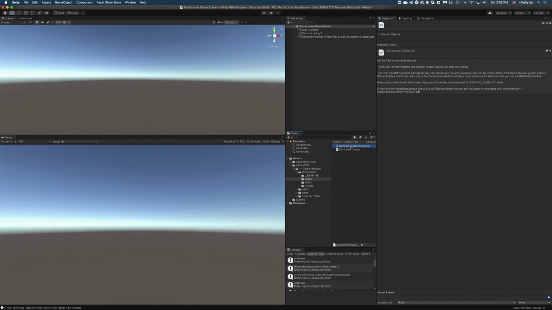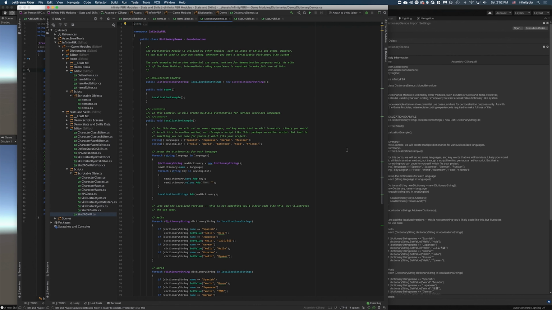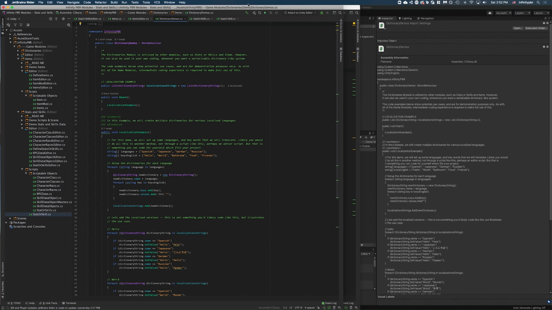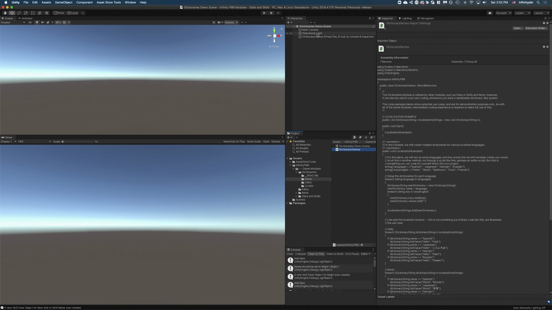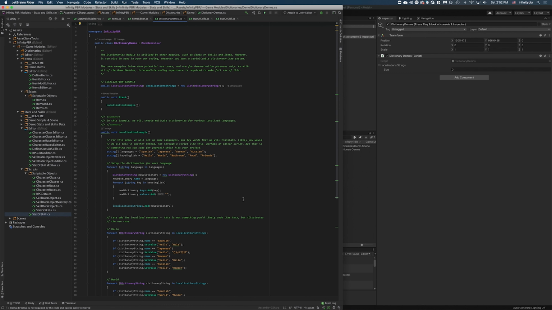If you just go into the demo scene here, you can see that we have this one object, and we have this dictionary demos script attached to it. Now, this demo script is literally just for demonstration purposes. It's not meant to be utilized this way. I don't think this is the way you would particularly use it, but as one method, this is a localization example where we're creating a new list of dictionary strings.